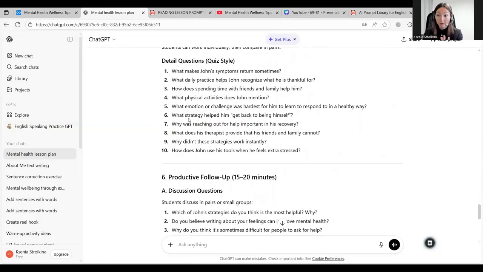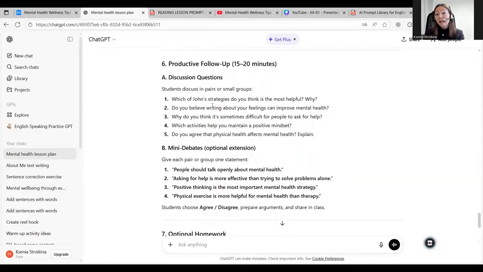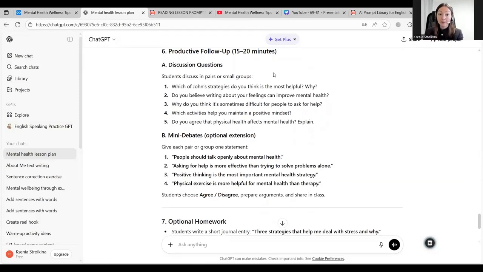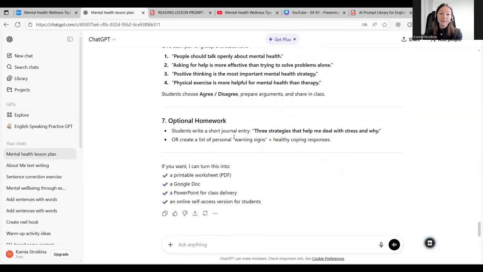Of course, you should correct. You should read everything, because you are responsible for this lesson and you're going to take responsibility if something goes wrong. And a productive follow-up, 15-20 minutes. So I didn't ask the chatbot to mention the time, but it still did. Discussion questions and questions for mini debates, and it even generated optional homework even though I didn't ask it to.